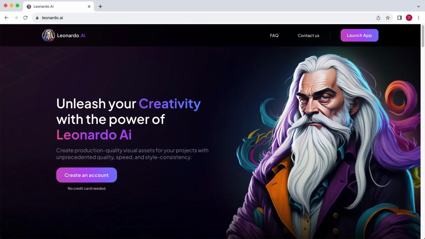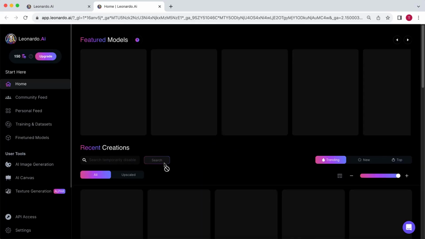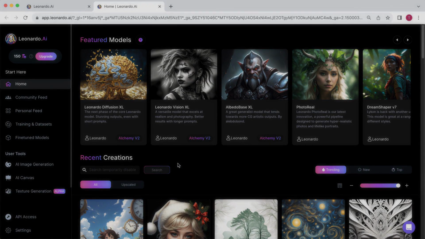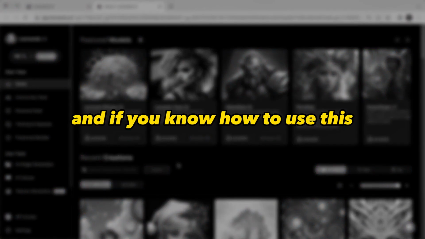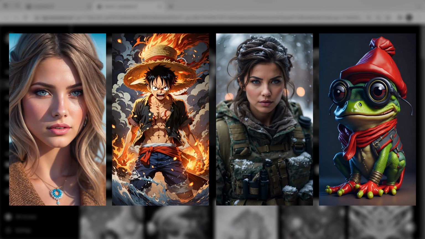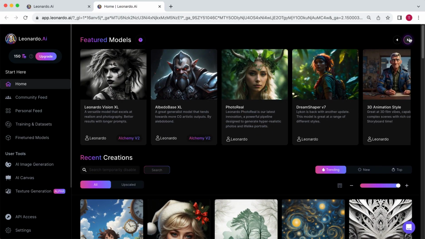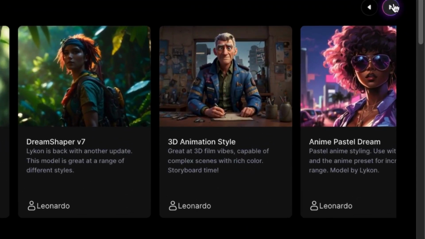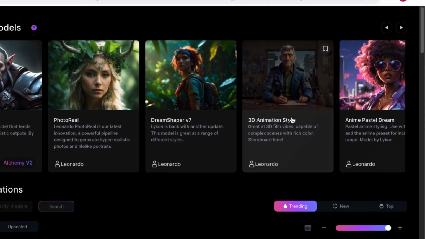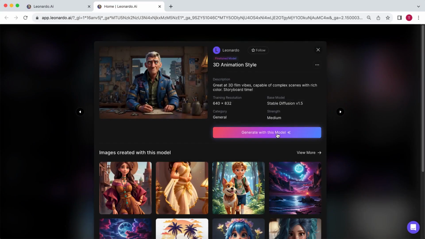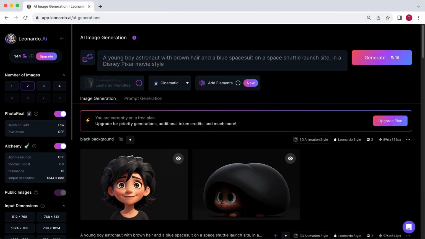For these images, I'm using Leonardo AI. You can generate 150 images for free every day. And if you know how to use this, you can definitely create ultra-realistic images. I want to create a Disney Pixar style animation, so I will use the 3D animation model. Now, let me show you two methods for creating the perfect images for your animations.